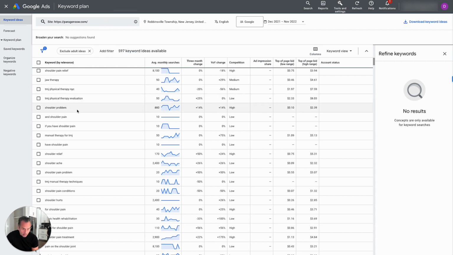Now you can see as I scroll down, some of them are not that great, right? So we wouldn't put something like shoulder ache or shoulder relief because that's more upper funnel. And while that could be somebody who's eventually looking for physical therapy help, they're not looking for it now. They might be just looking for a massager or something else that's related but not specific to the services that you provide, okay?